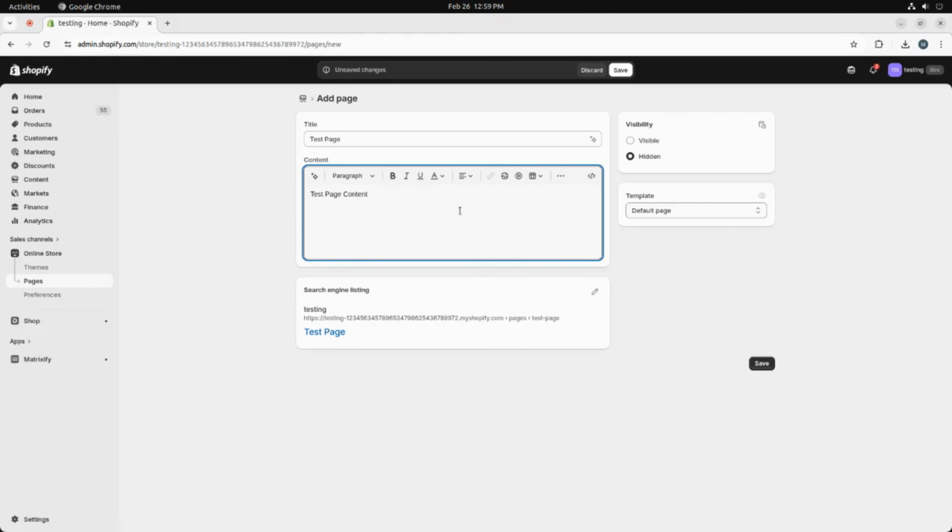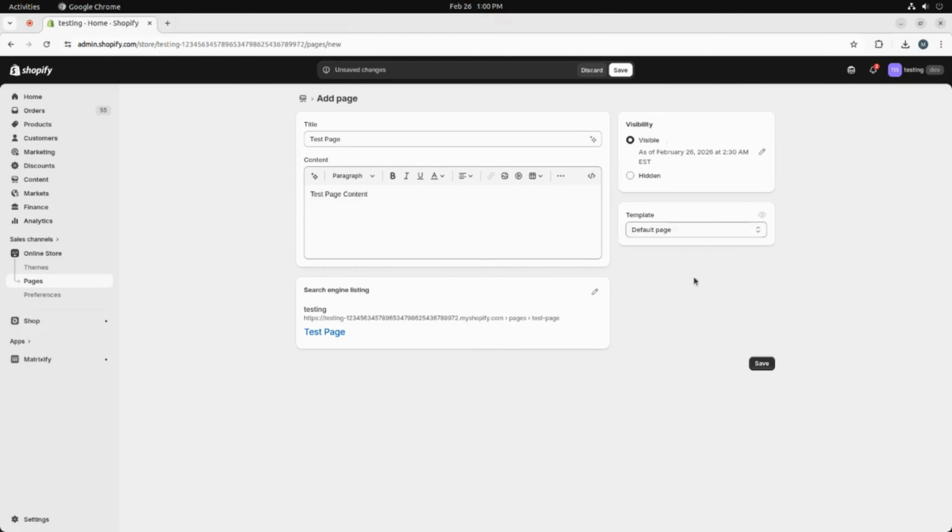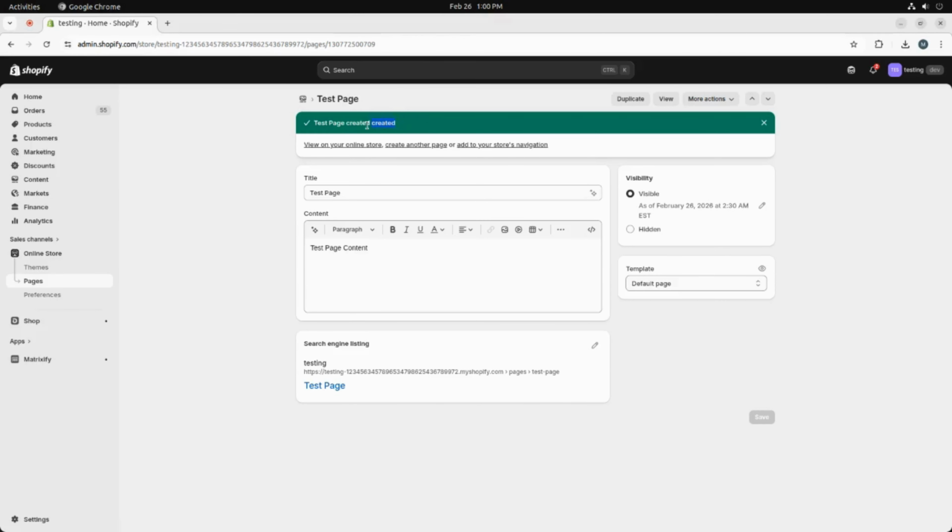Now scroll down to the Visibility section. Make sure the option is set to Visible so your page can be accessed online. Then click Save. Once you save it, your landing page is instantly created.